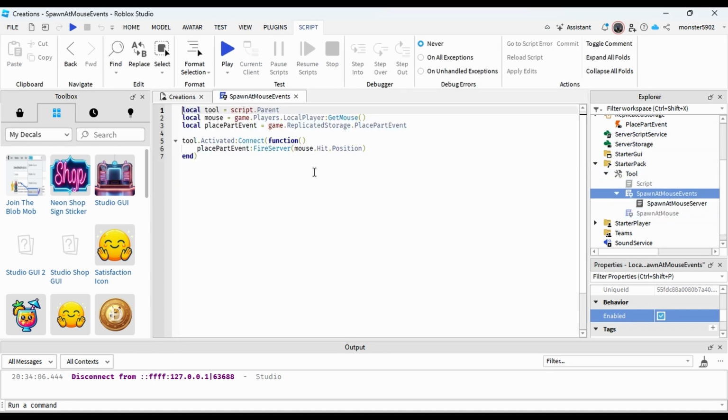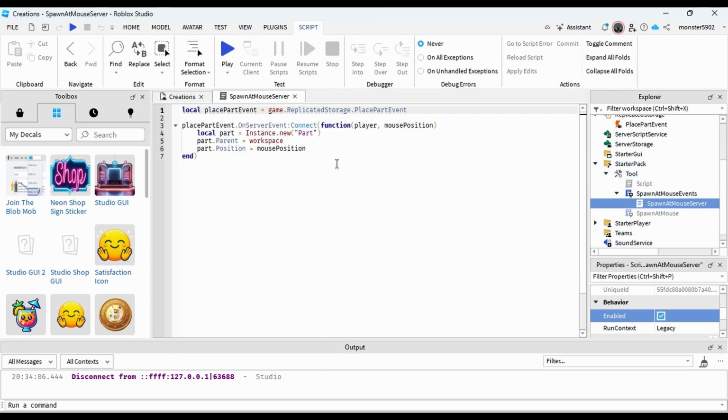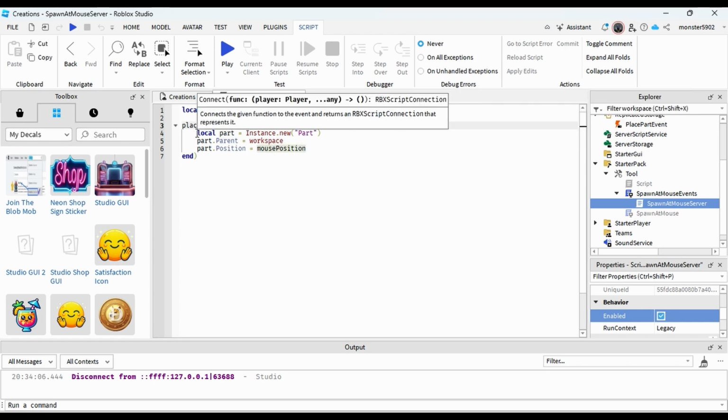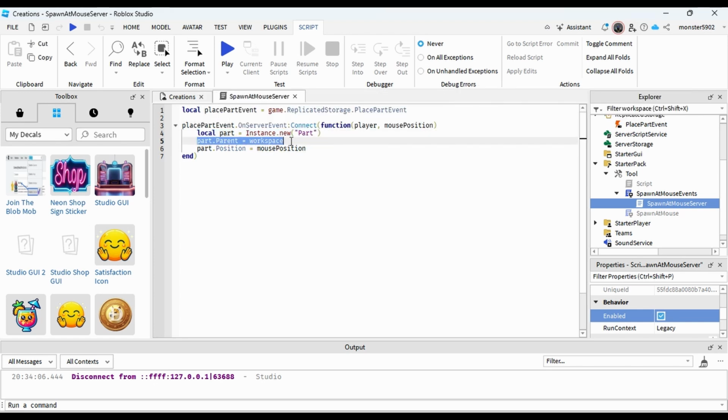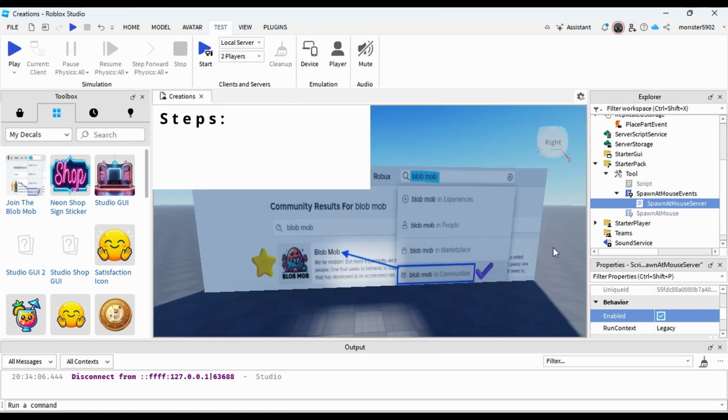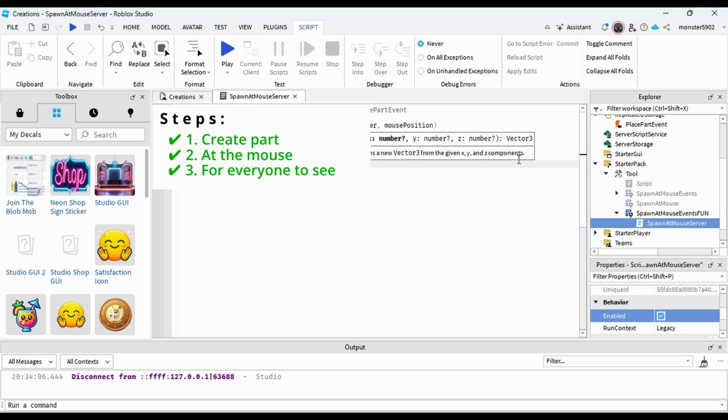So we created this local script that just created a call to the server, and then we created this server script that accepted the call from the client and took the client's mouse position. That way, when we created our part in the server for all players to see, we could still place that part at the client's mouse position because the client told us where their mouse position was. And that resulted in the creation of the part at the mouse whenever we activated the tool for all players to see.